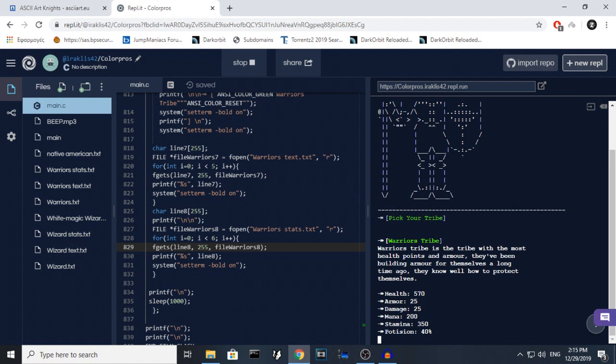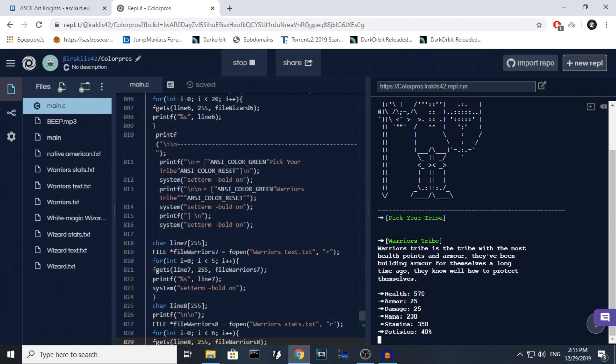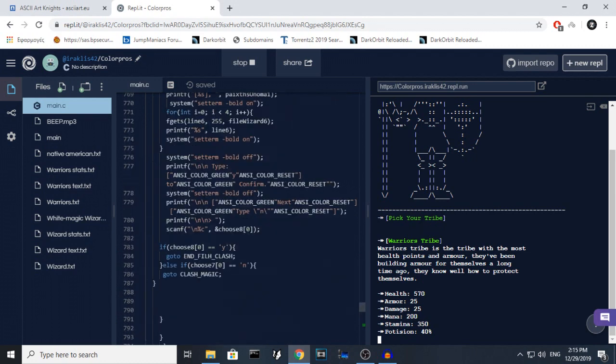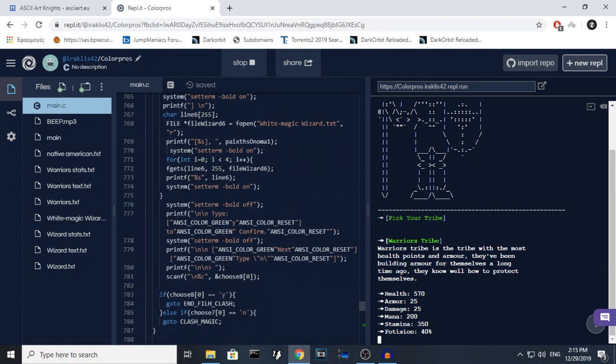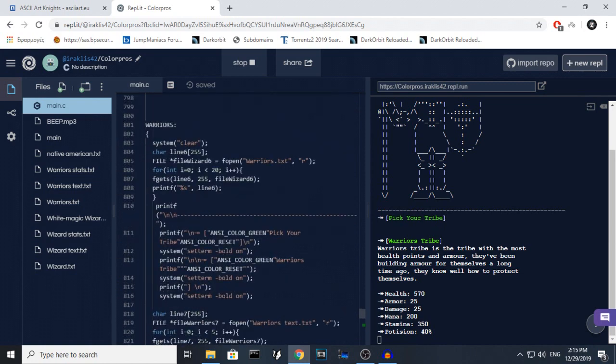Okay, warriors tribe is a tribe with the most health points. They've been building armor a long time ago. They know well how to protect themselves. Health. Now you see they have more health than the other tribes. So I'm going to copy and paste this, type yes confirm, type into next.